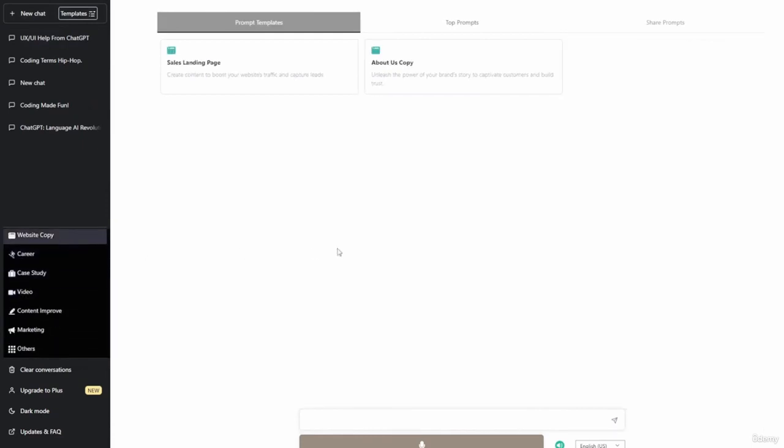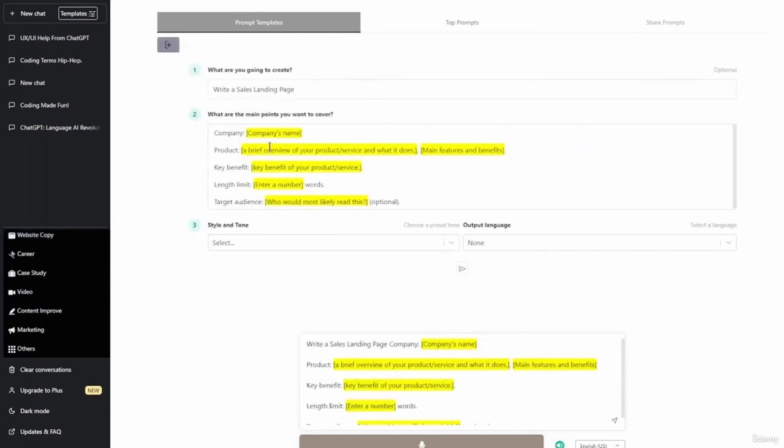And here we have website copy. So, sales landing page. Oh my goodness, this is amazing. Create content to boost your website traffic and capture leads. You can also, it says, about us copy. So let's look at the sales landing page. And again, we're going to type in our information.